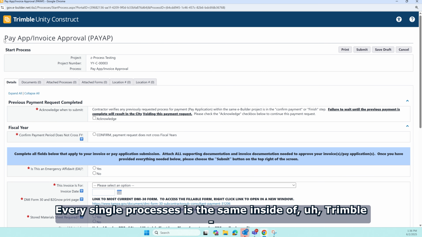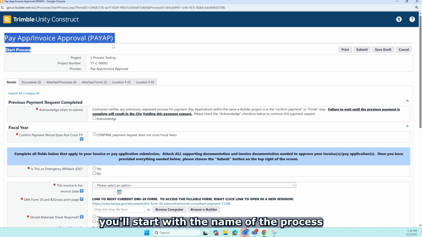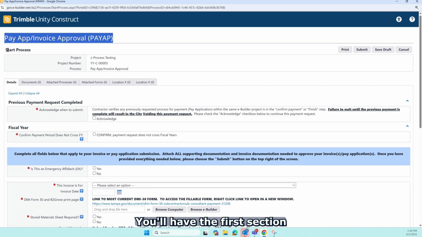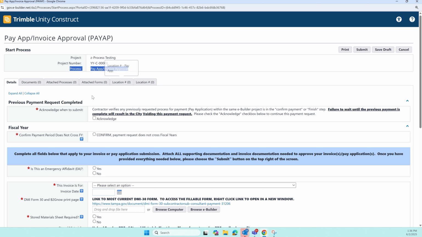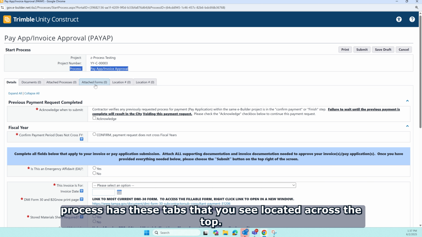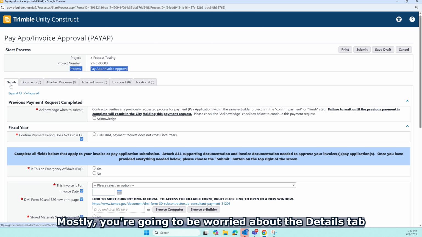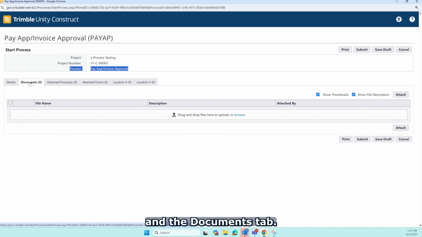Every single process is the same inside of Trimble. You'll start with the name of the process you just selected. You'll have the first section that will give you the project title, then the project number, and then tell you what process you're on. Every single process has these tabs that you see located across the top. Mostly you're going to be worried about the Details tab and the Documents tab.